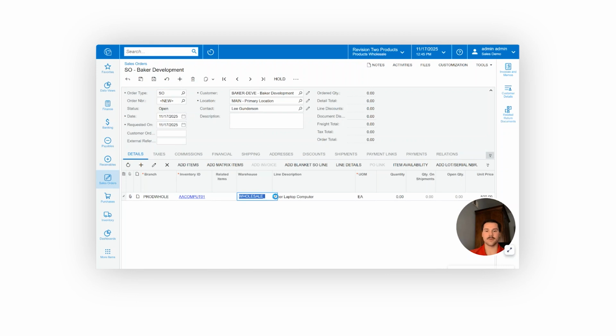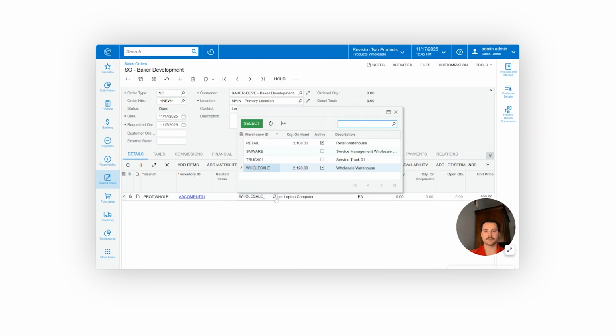The next is going to be the warehouse that we want to send these from. As we see right here, we have some in both our retail warehouse as well as our wholesale warehouse. These can always be changed when you are performing the shipment, but this allows you to figure out which warehouse you want to sell these out of right here.